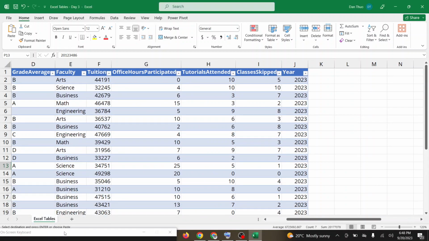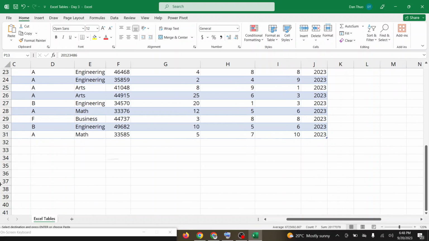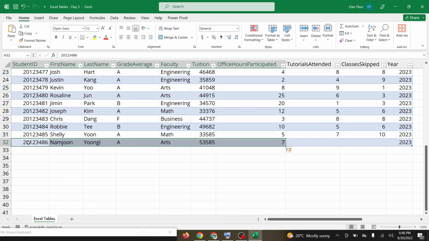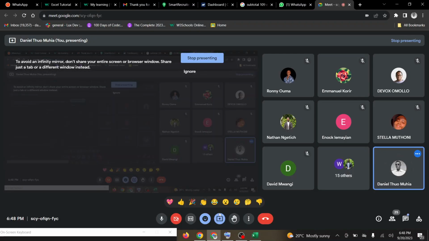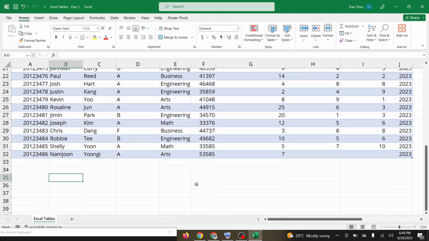And scrolling down to our Excel table, we want to include that particular row. And click Control V, Control plus V to paste. And our Excel table has expanded to include that information. Are we together, everyone? So I hope everyone has done that.